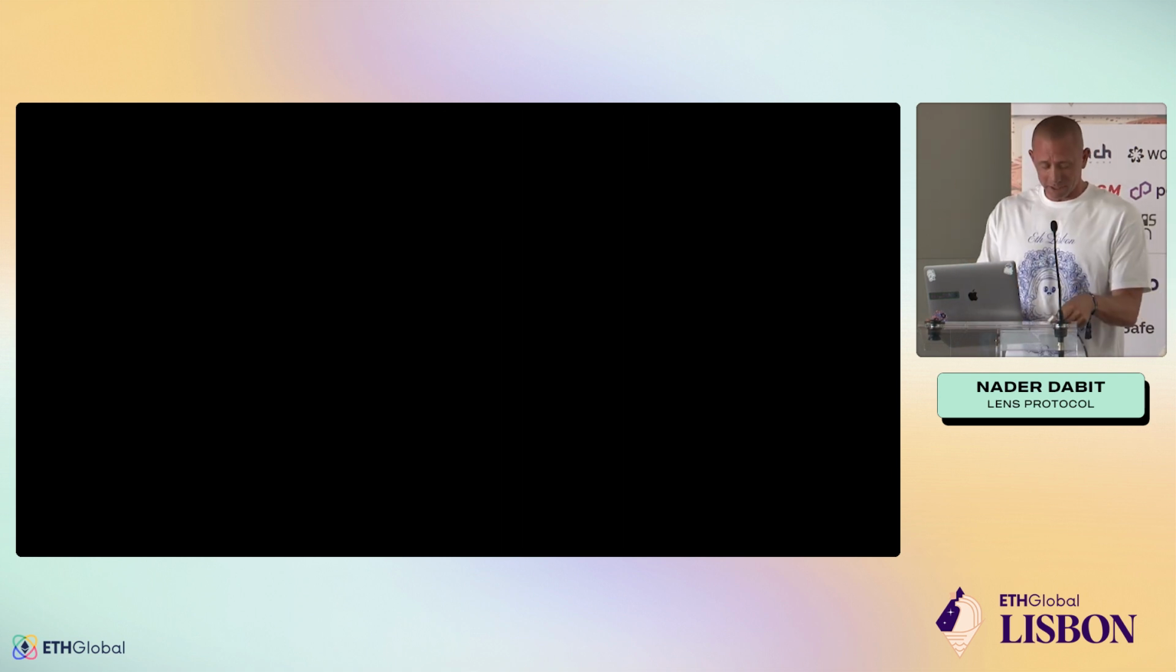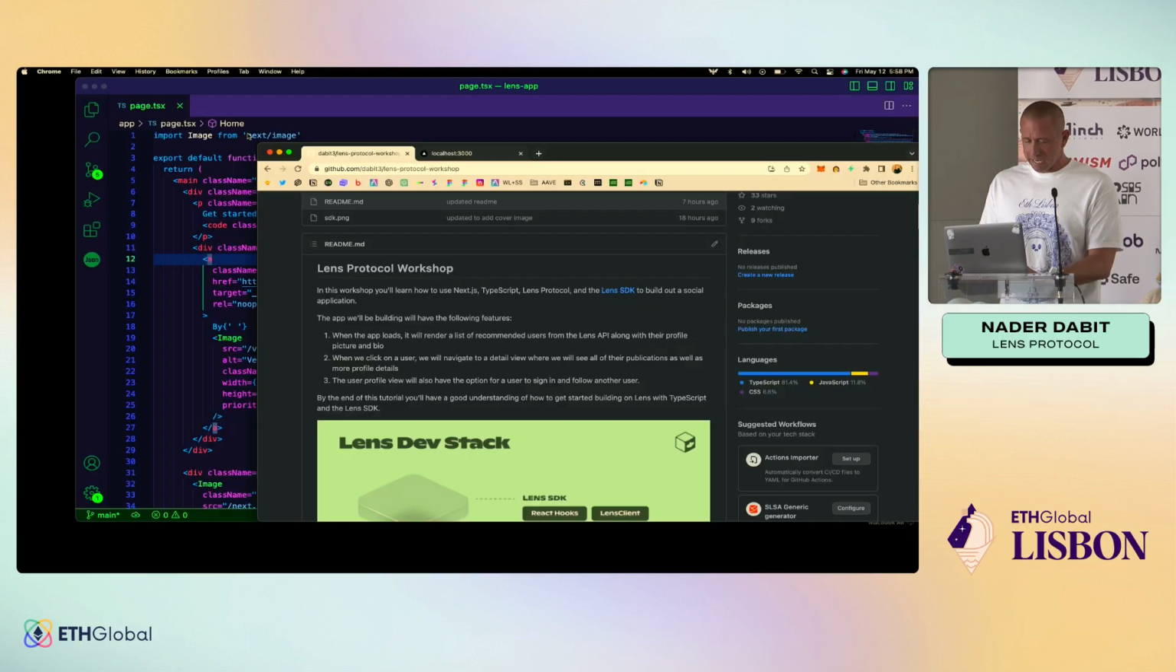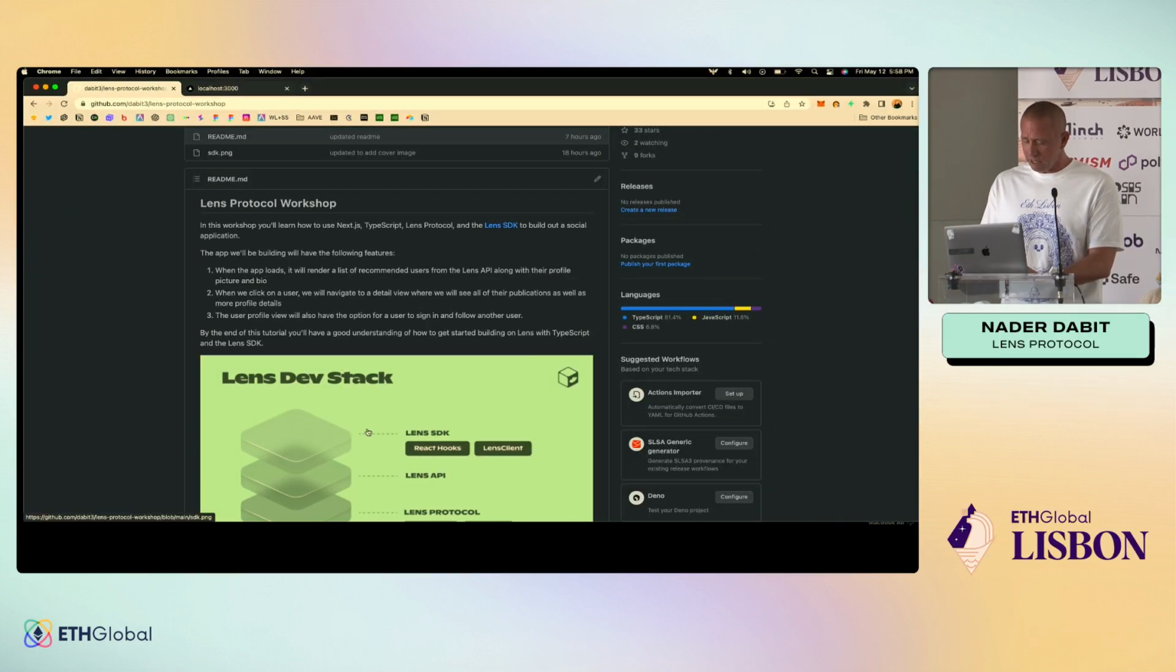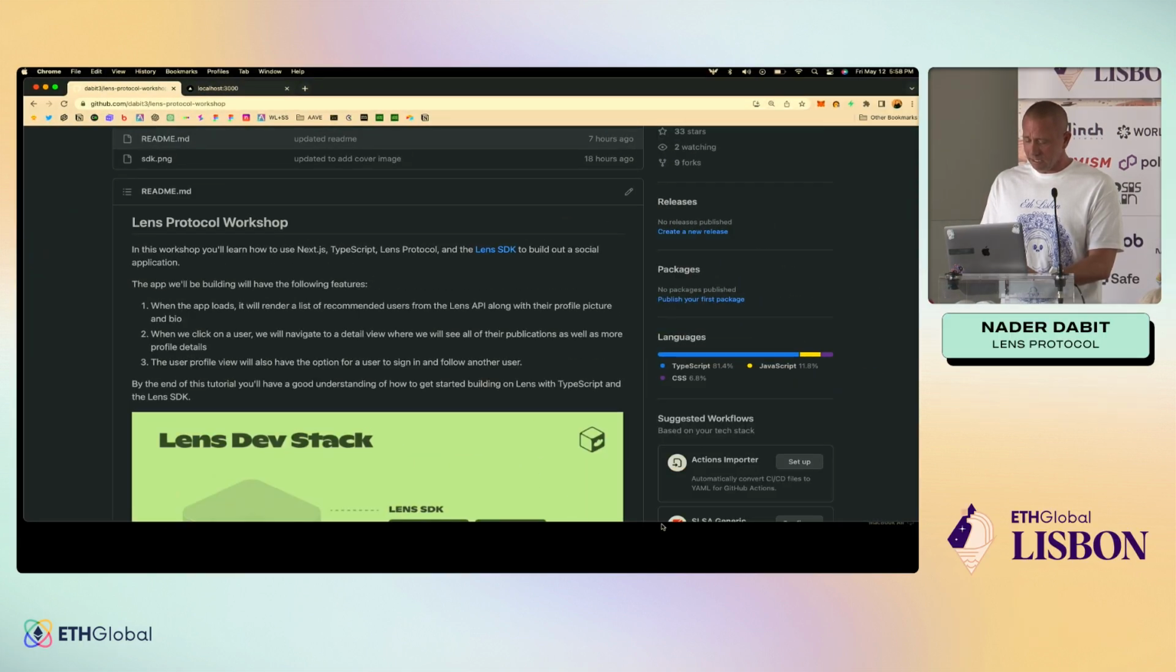Oh, looks like my thing is off. Sorry about that. GitHub repo, github.com/Dabit3. At the very top should be the Lens protocol workshop.